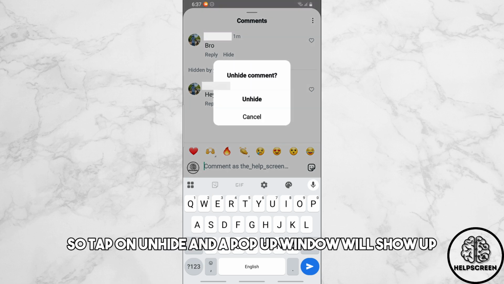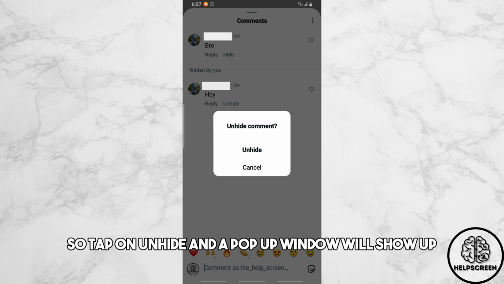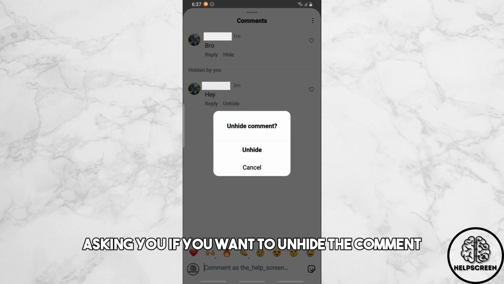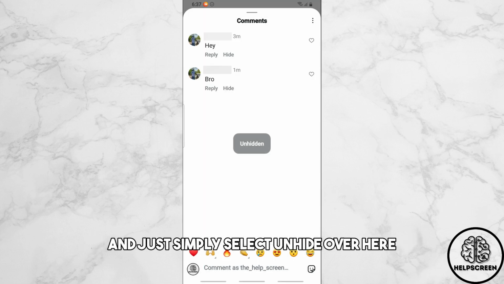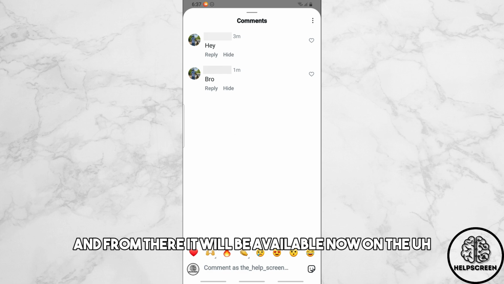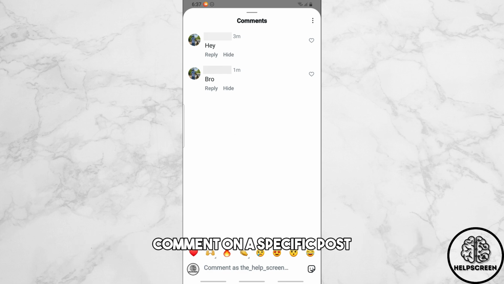So tap on unhide and a pop-up window will show up asking you if you want to unhide the comment and just simply select unhide over here. And from there, it will be available now on the comment on a specific post. And that's simply about it.